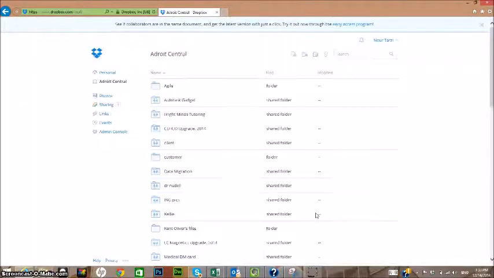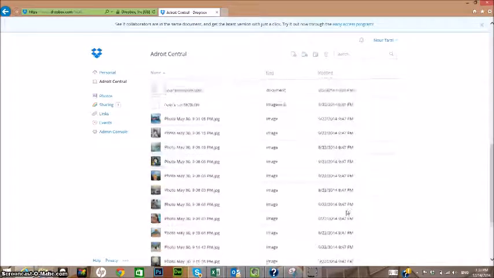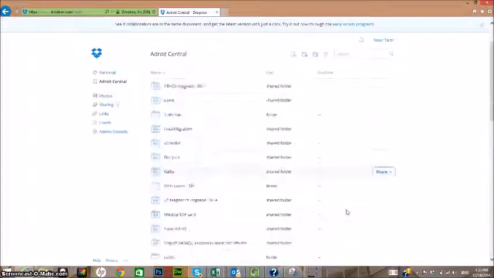Here we go. You can tell right here that I linked my personal Dropbox to the business Dropbox. For today's purpose, we're going to go over the business Dropbox, which is very similar, almost the same thing. And here you can tell that I organized all of my files right here, and everything is on the cloud.